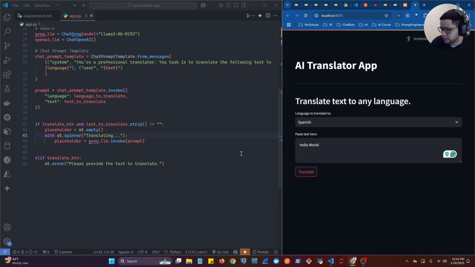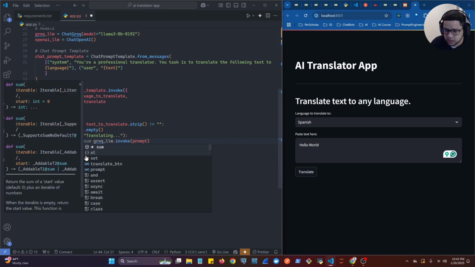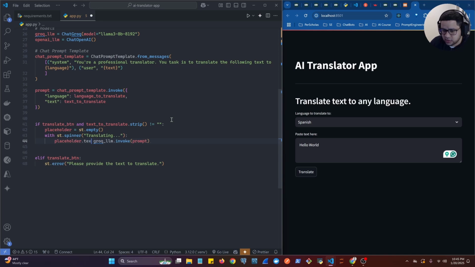Go ahead and translate. And it's not displaying it, so translating. Okay, so getting this is fine. So the placeholder, I don't think it's equal signs. I think it should be a dot. What is it? I think it's dot text. Dot text, and then yeah, I think this is a method that we need to pass in here. Try to save it now. Go ahead and translate.